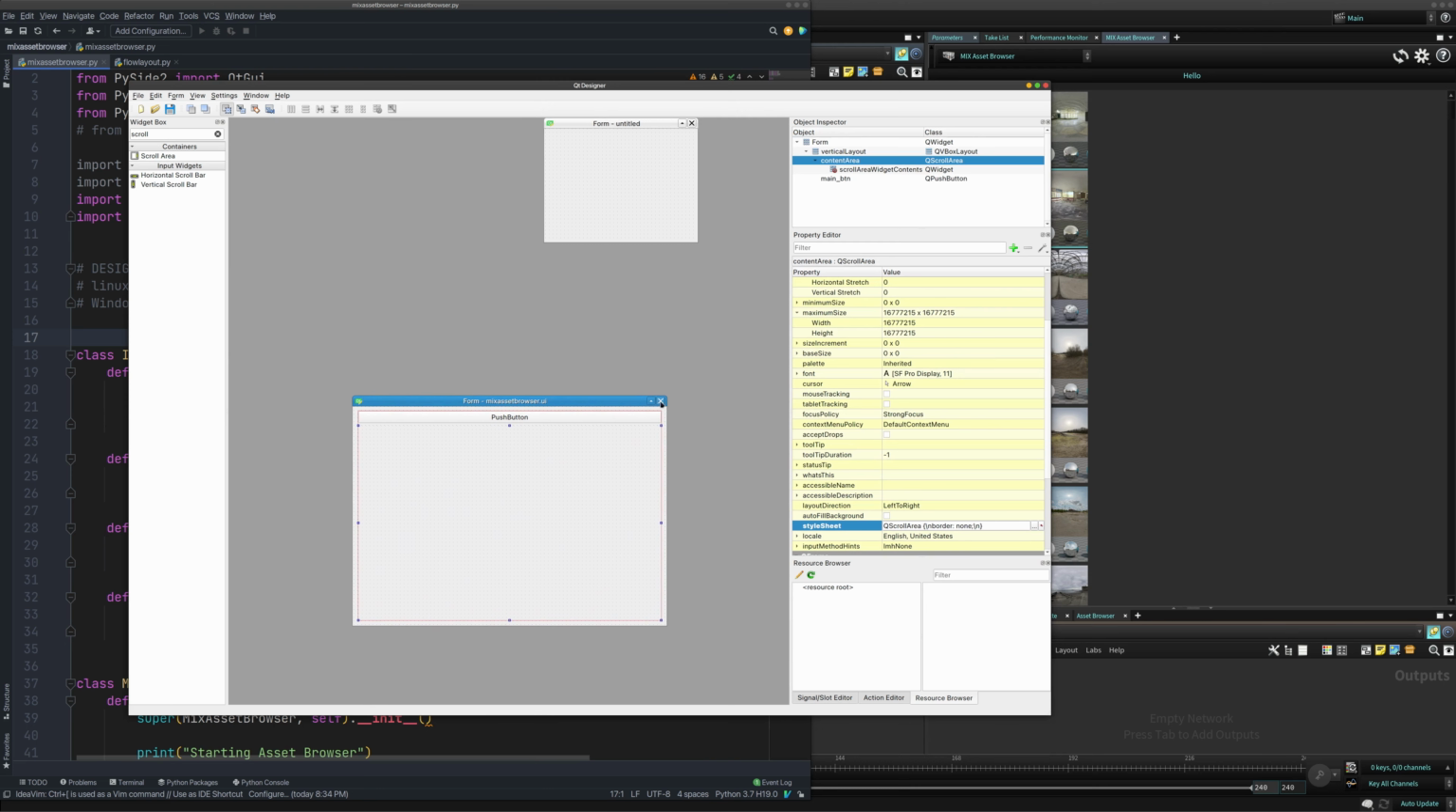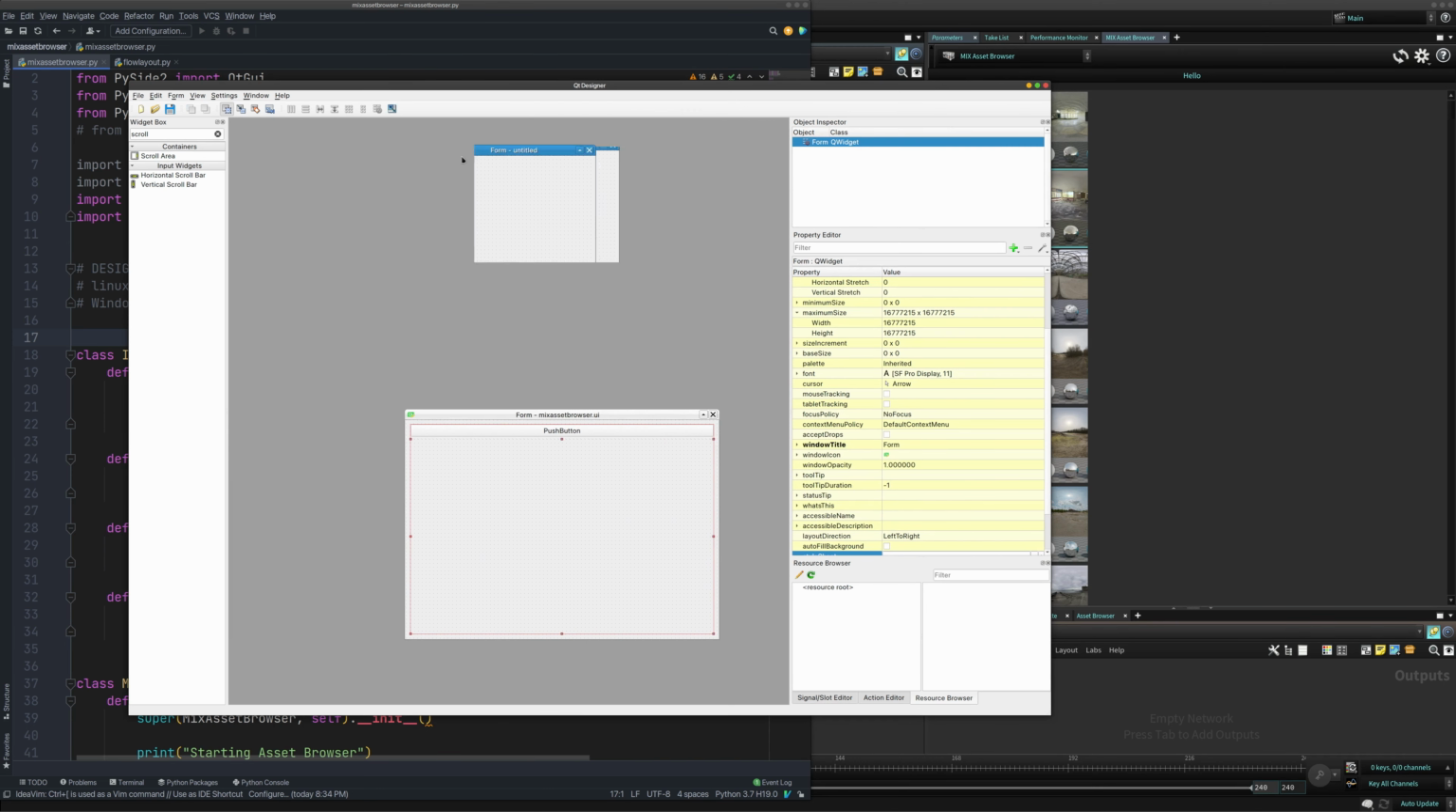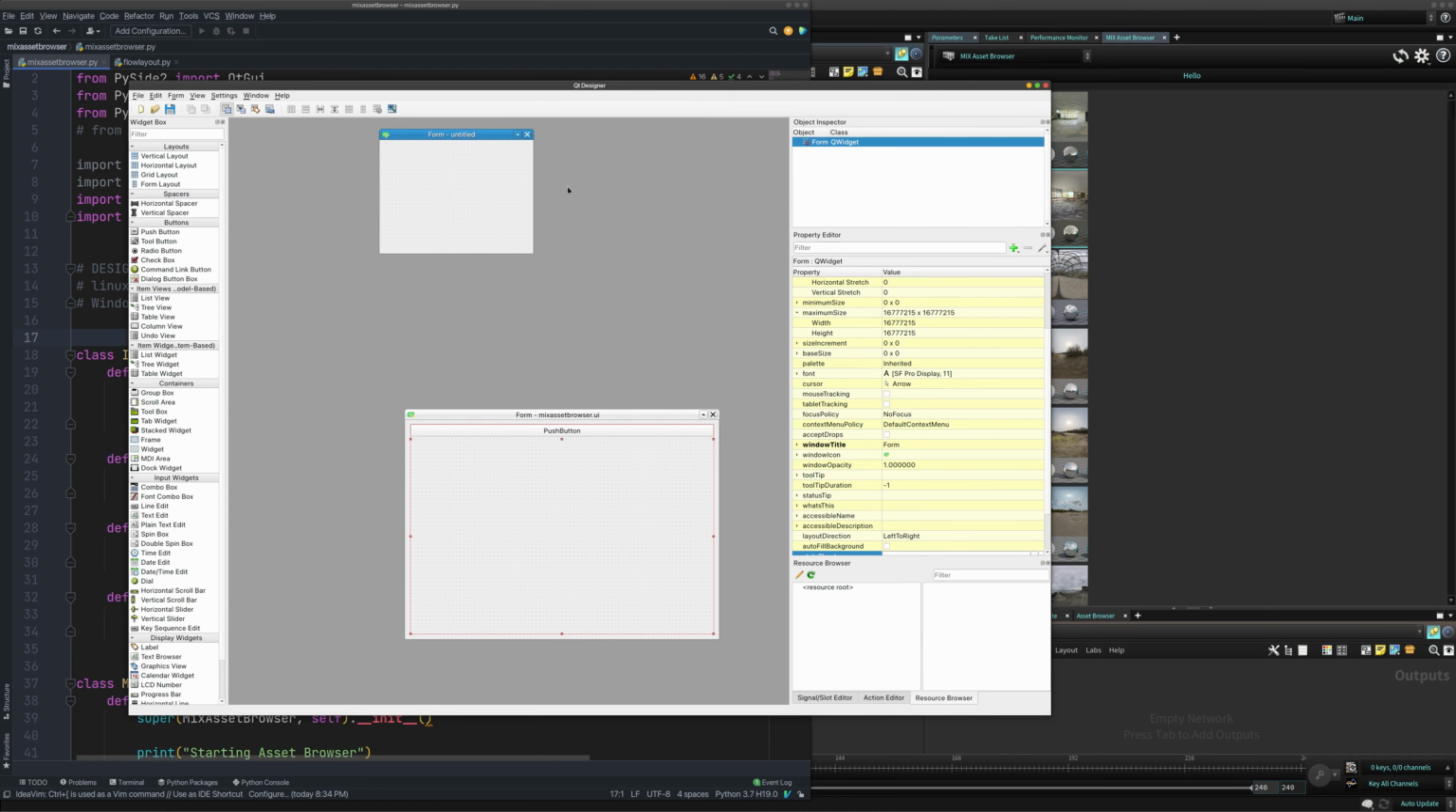I'm gonna copy this basically. So this is the window that we have. You can even press Ctrl R to test it, and this is the actual window, the preview of it. So this is the designer.